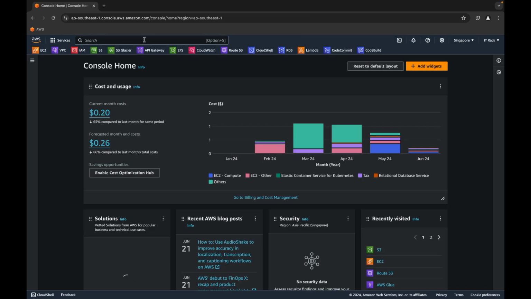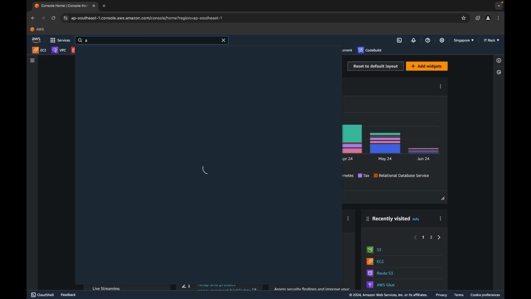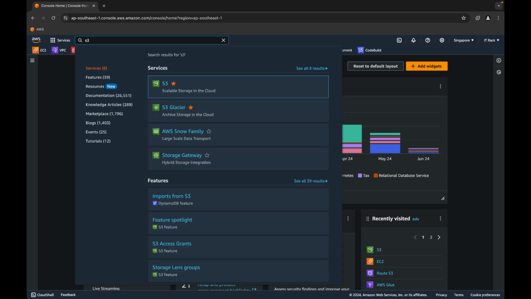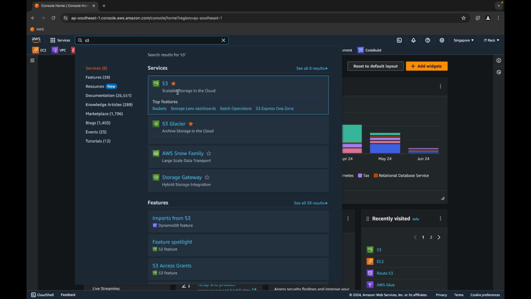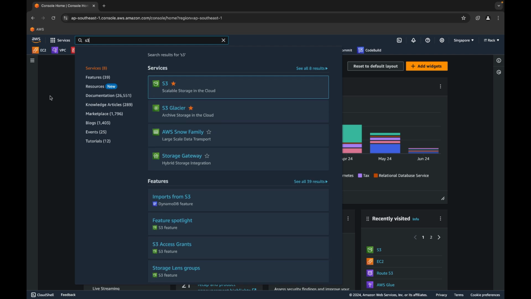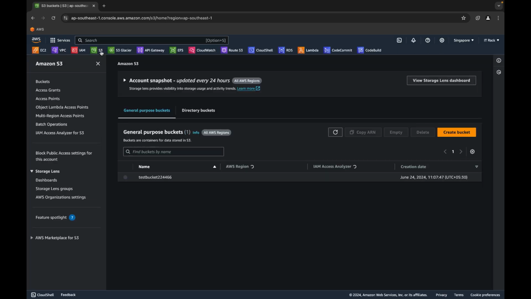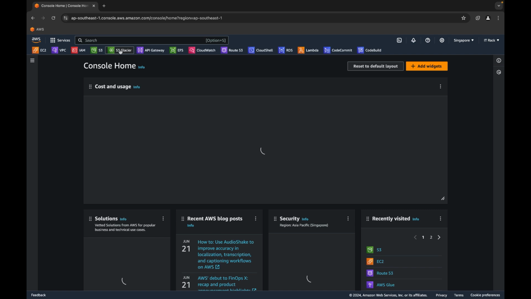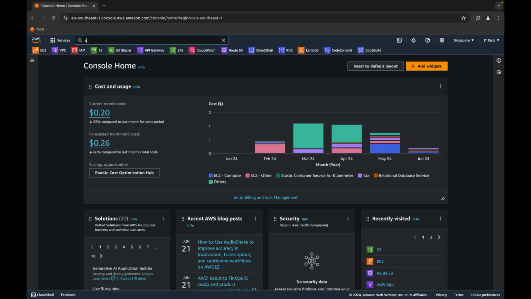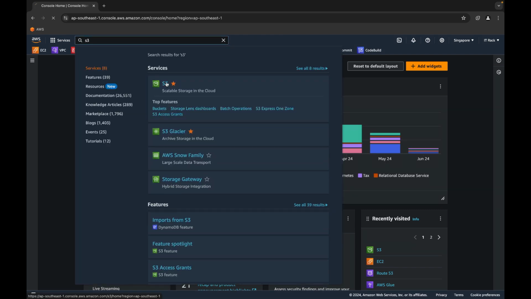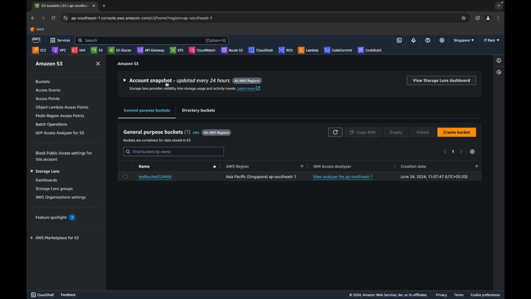I'll go back to here, and I already bookmarked my S3 by pressing the star here. So as you can see, it is here. I click on this directly, and then it will take me to the buckets list. Or I go back and type S3 here, and then it should take me to the bucket list. Yeah, but previously it wasn't taking me to the bucket list because we didn't have any buckets.